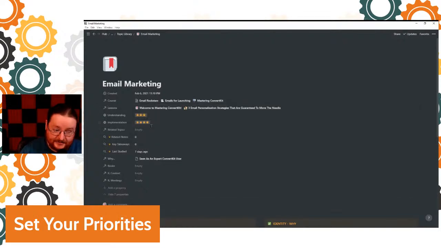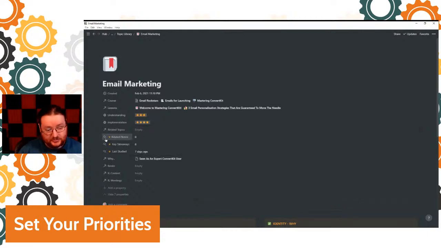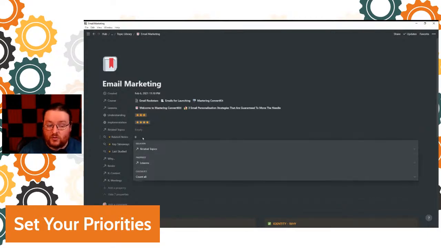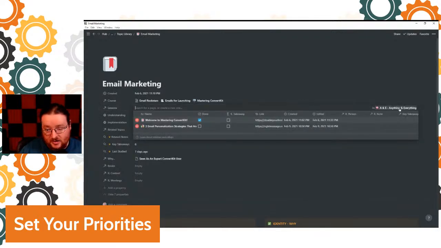Then we have my understanding. So it's the level of understanding that I feel I have, the level of implementation, as well as a link to related topics. So if this relates to something else, for example, none of these apply, which is great. So we won't be able to do that. We then have a roll up of all of the related notes, which is basically related notes of the lesson property, which is literally just my A&E.